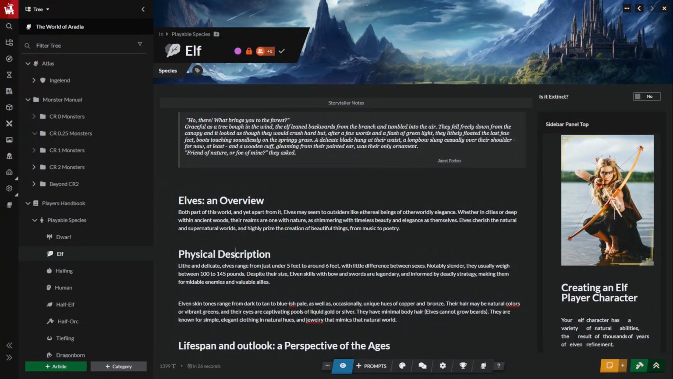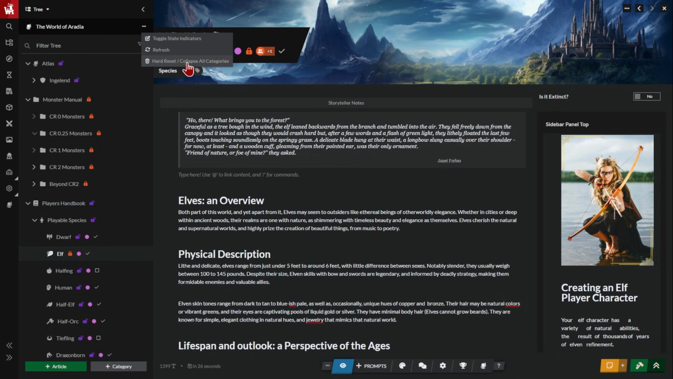Okay, now we've covered the basics. Let's talk about the advanced functionality that's available on the Articles and World Manager, because the left sidebar has a bunch of nifty new features. Click the 3 dots menu next to your world name and you'll be able to toggle the state indicators on and off. You can refresh your left sidebar from here. Having multiple windows open can desync your interface, so this refresh will fix it.